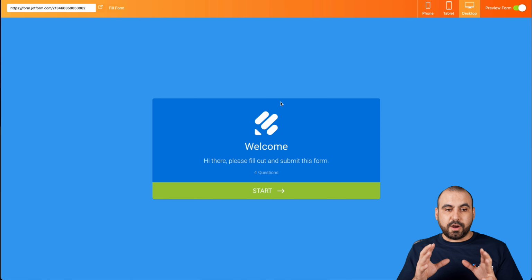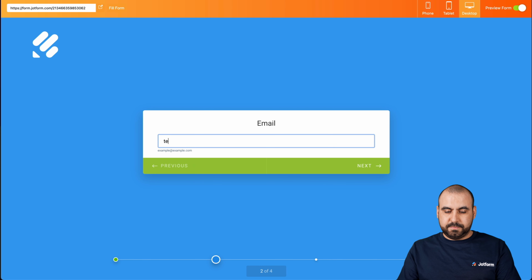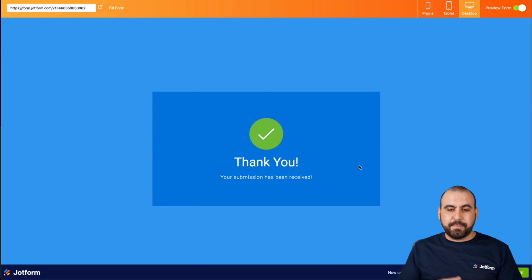Okay, this is our card form. Let's go ahead and start. In this case, we can view it says 4 questions. I'll just fill it up quickly. Next step. Next, go ahead and next and submit. In this case, we didn't select required, and that's why it let us submit it. But this is a preview of the card form.